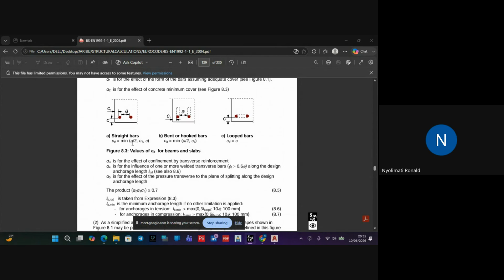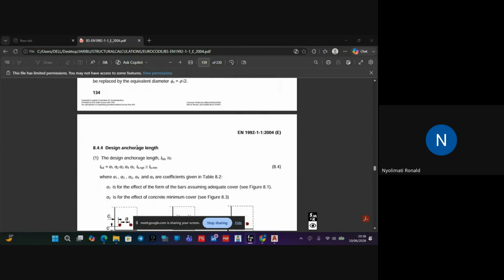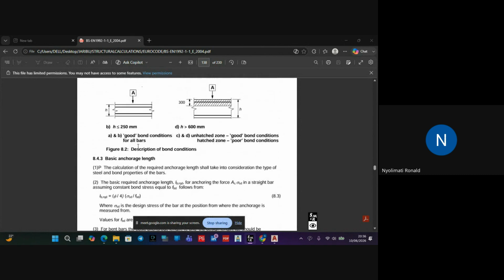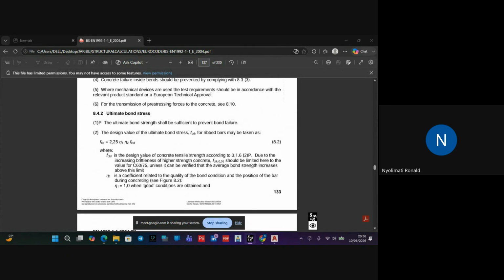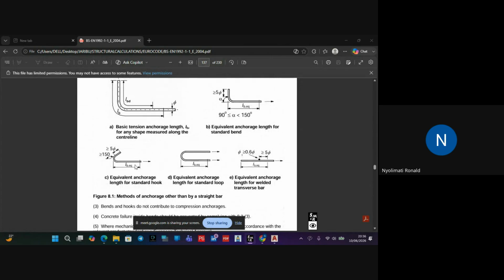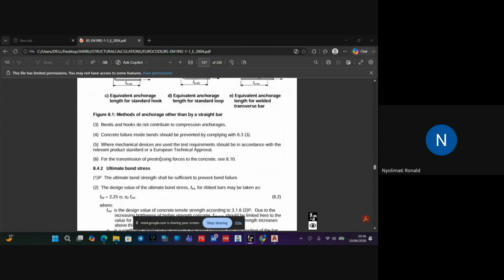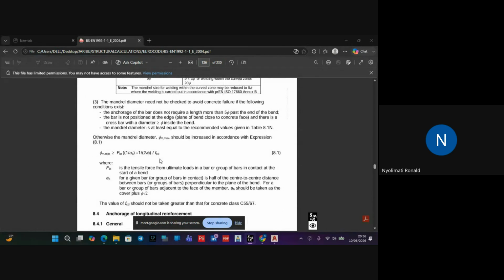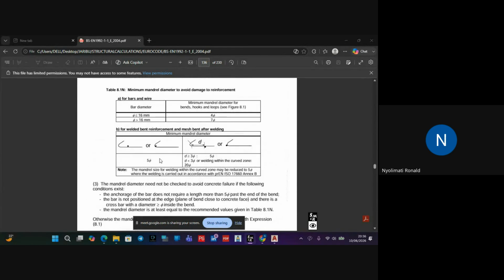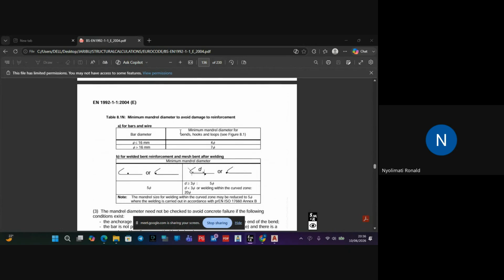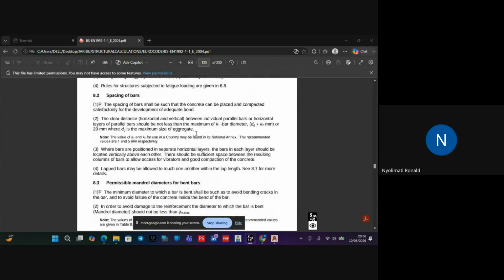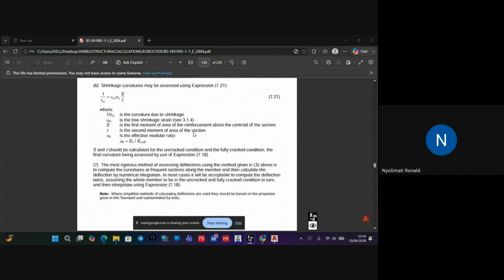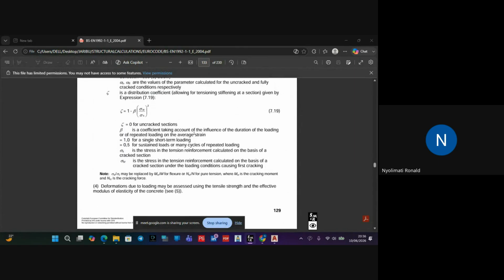This is for bar spacing. I'm looking for the 50D. Anchorage 50D. It's here. Diameter of anchorage. Damage to reinforcement. No, spacing bars. It's just around here. I'm just looking for it.